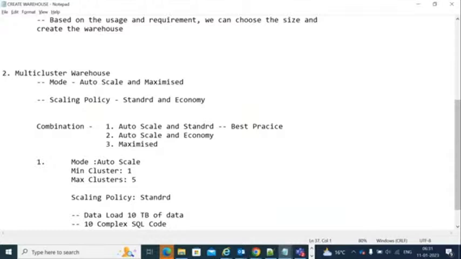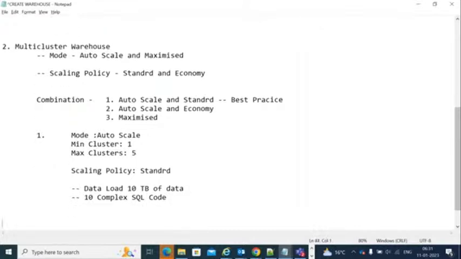And even for your queries also, so this is about auto scale and standard. And in the case of auto scale and economy, I will tell you the differences. So standard auto scale and economy auto scale, then we will come to know in which situation we are going to use these.